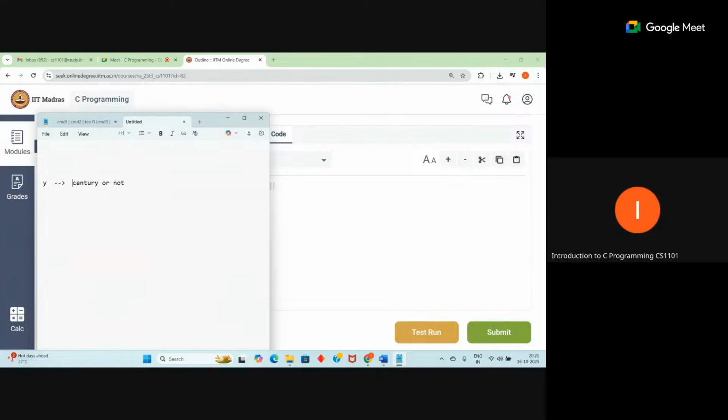So first we need to check whether the y value is a century or not. Century means a year which is divisible by 100 is called a century. Something like the year 2000 is a century. 1900 is a century. So if it is a century year, it must be divisible by 400 to become a leap year. So the year must be divisible by 400 to become a leap year.